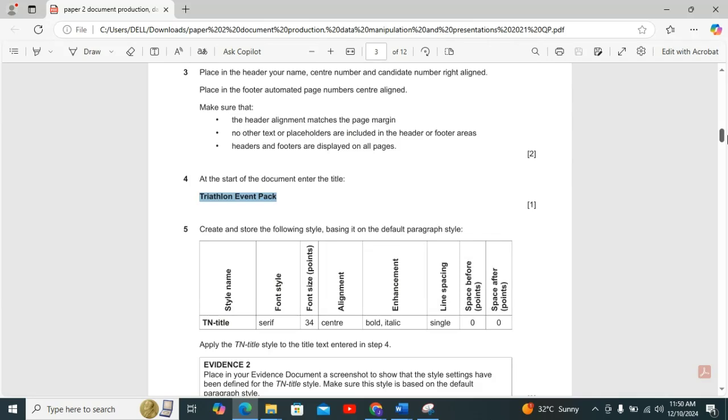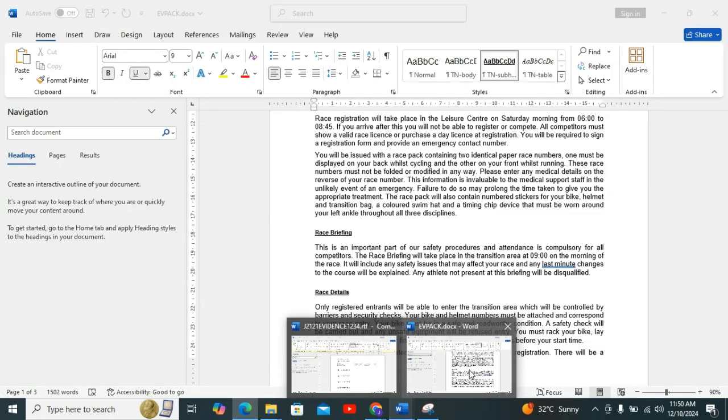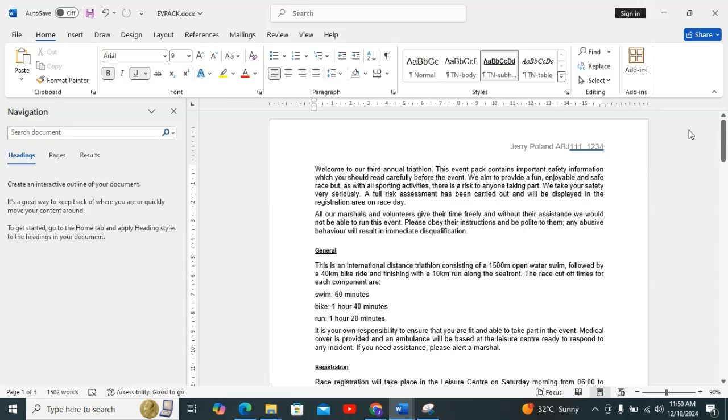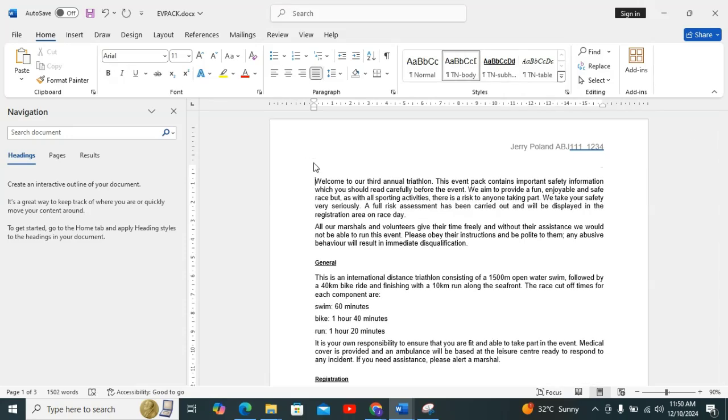Now the next thing, 4. At the start of the document, enter the title Triathlon Event Path. Okay, so we go to the start of the document like this. Let's go straight to the start of the document. So we can always roll up and then here's the start of the document. Boom. Step I entered, then I bring my cursor up here.